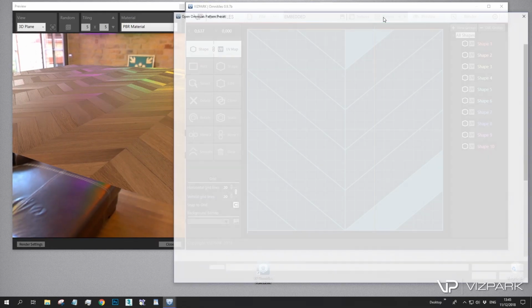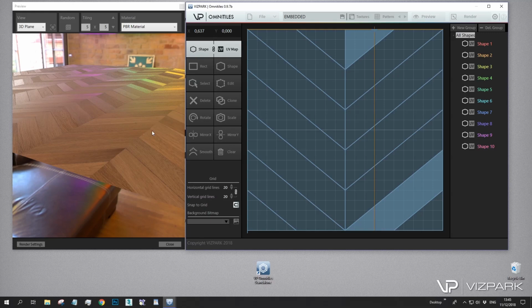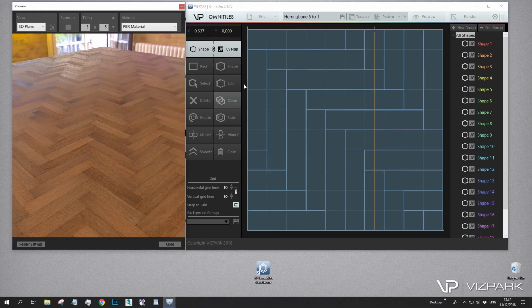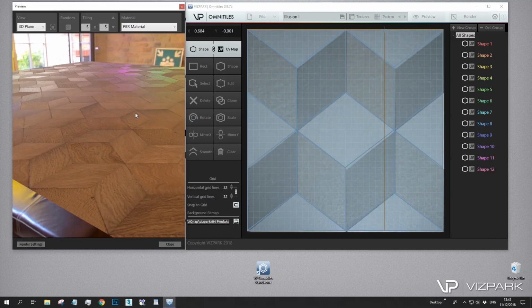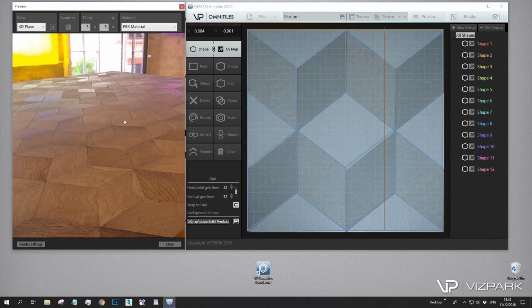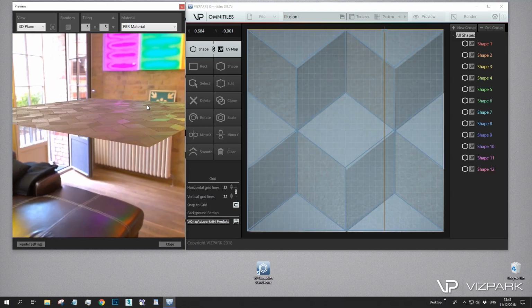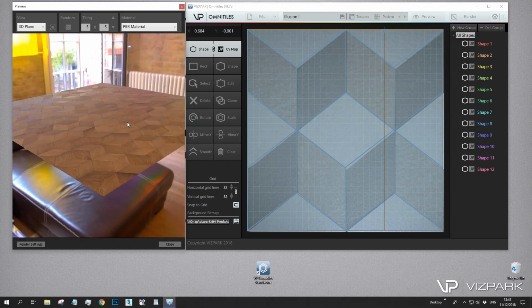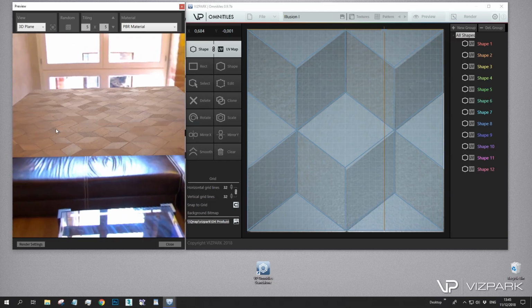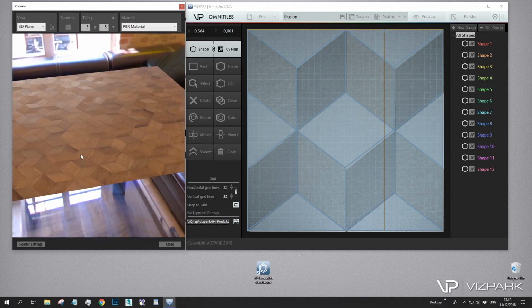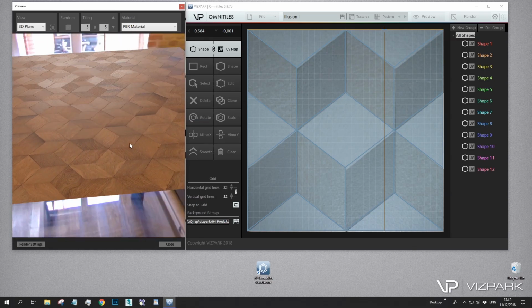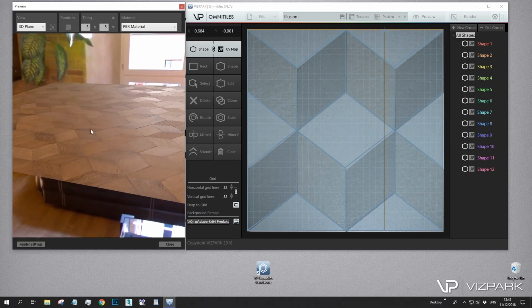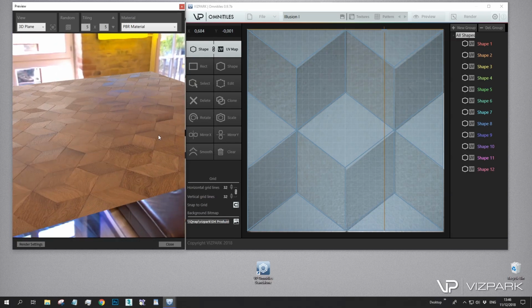And I can change the pattern. Let's take this one. Or maybe this one. Everything is almost real time. It takes a few moments to calculate these maps depending on your settings, but you get the idea, I think. So yeah, that's it. Among some other fixes, these are the main things that I hope you like.